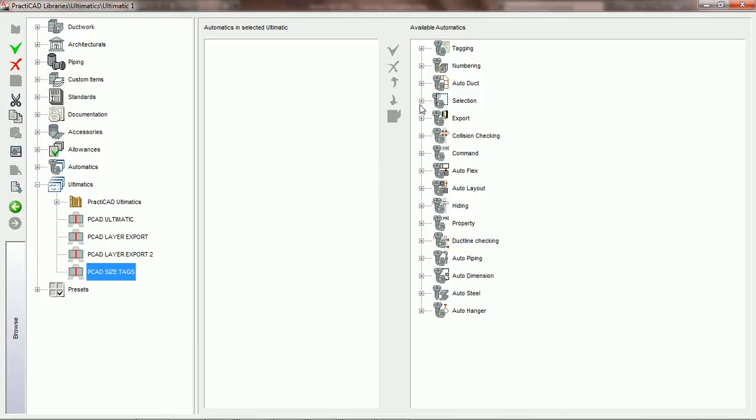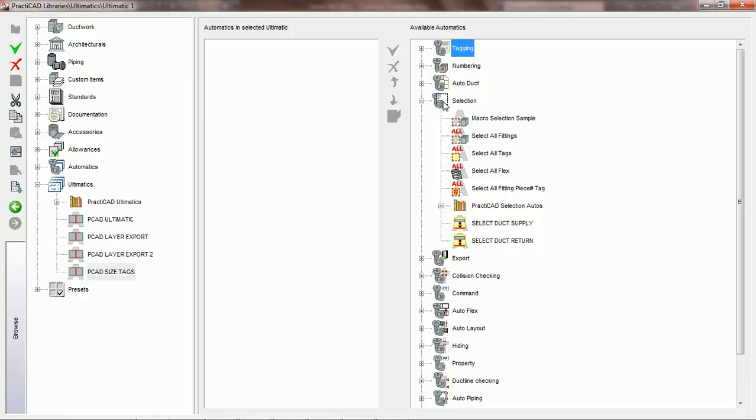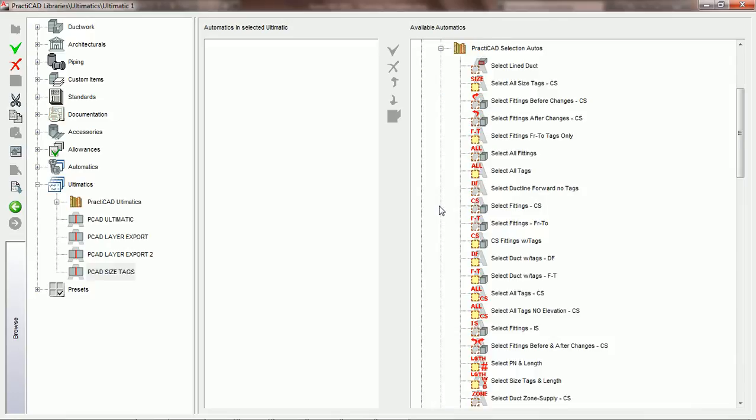The first part of this Ultimatic is going to be to select duct in a current selection. So we're going to go into the selection automatics. We're going to go Practicad selection autos. We're going to grab the selection automatic that says select fittings current selection. And we're going to add it to our Ultimatic.